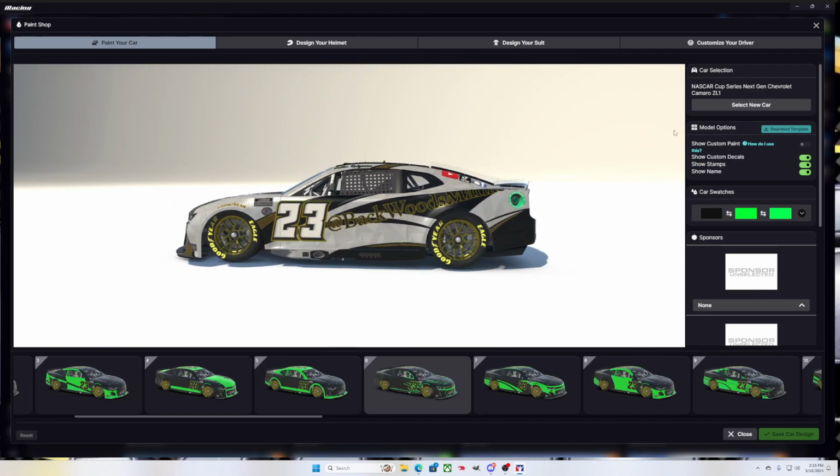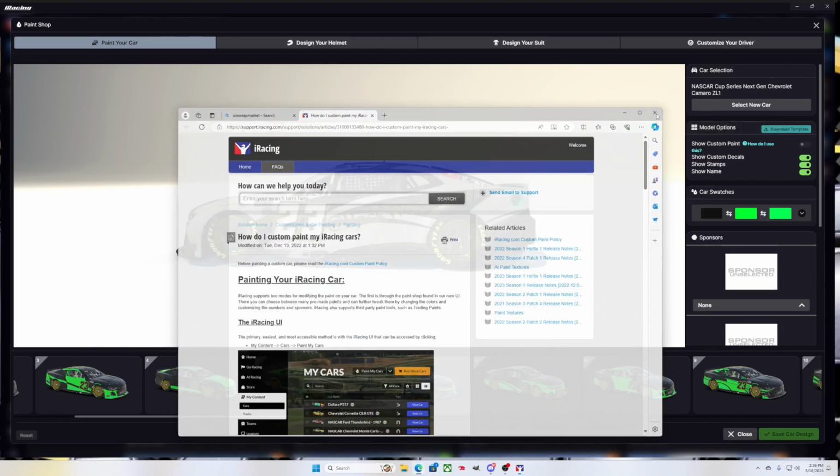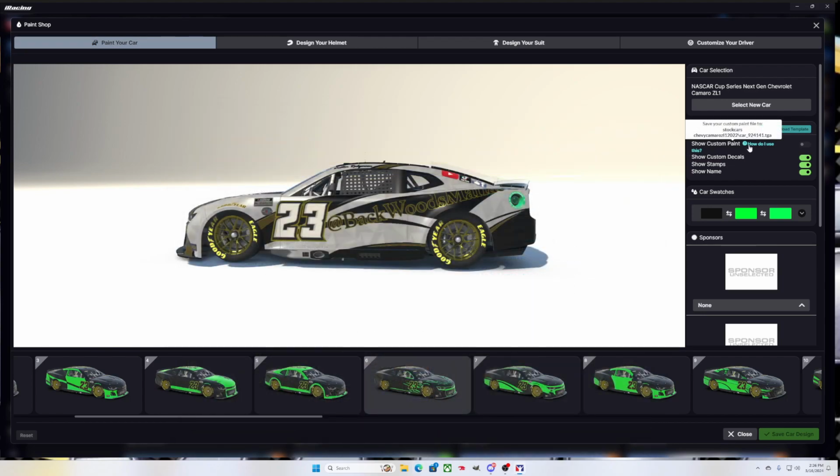So what you need to know on this screen right here, because we're gonna leave this open, is that it's going to pop up right here: Chevy Camaro Z01 2022 car underscore 9244141.tga. So that's my iRacing ID, and your iRacing ID is going to be different, obviously.